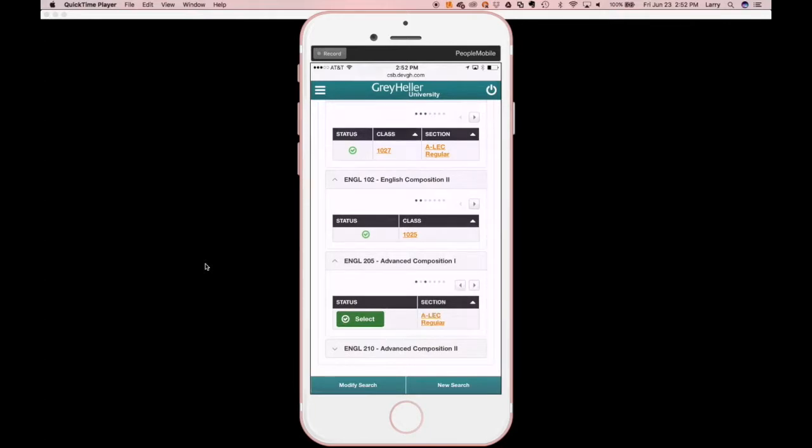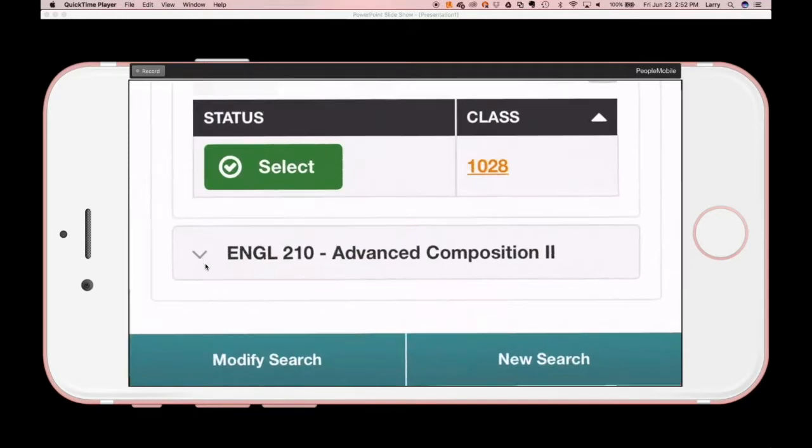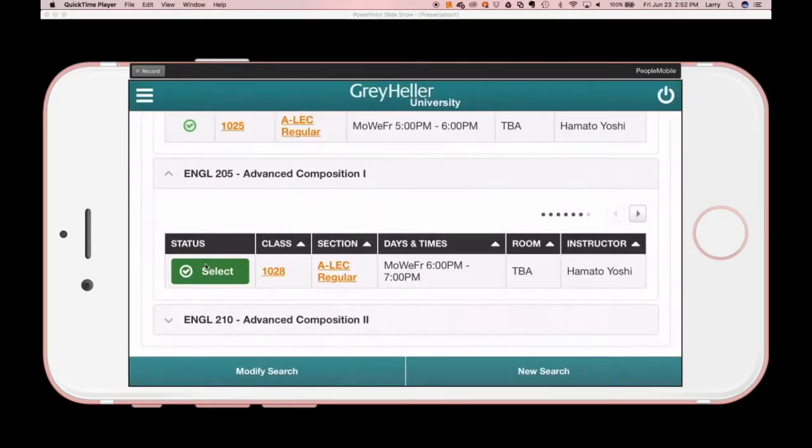So here is the advanced composition class. Maybe that's the one I want to take. Now this is responsive, so if I switch this into a horizontal format, you'll notice that I see more of the information about that class. This is one of the ways that we can handle the extra information that may not be able to be displayed in a certain form factor. But you'll notice that all the data is there, all of it is available and accessible.